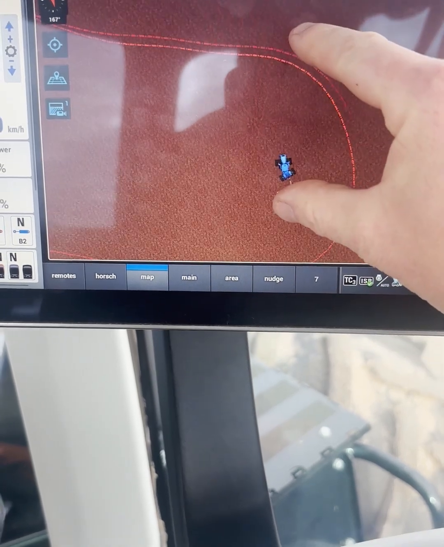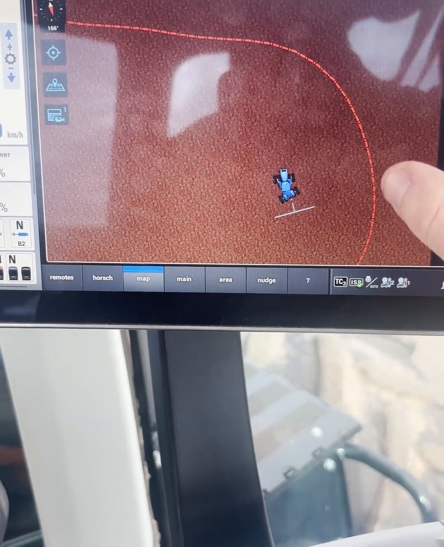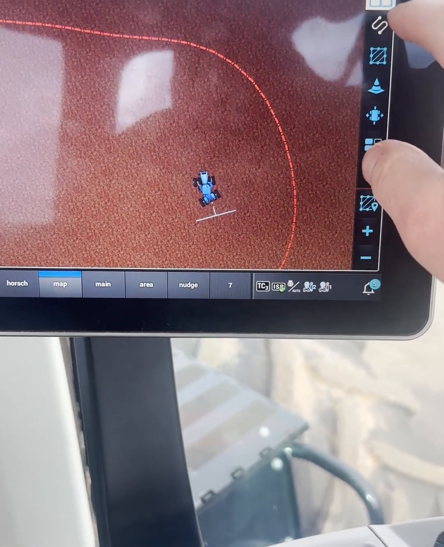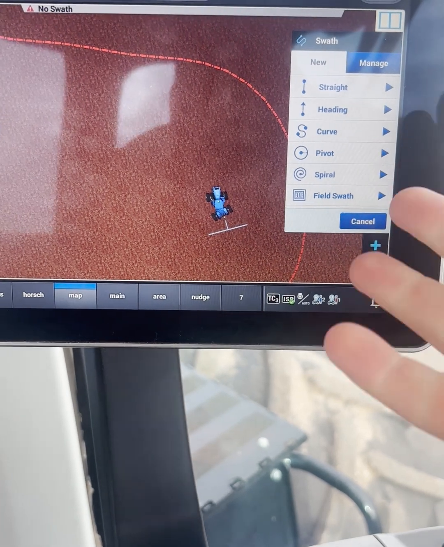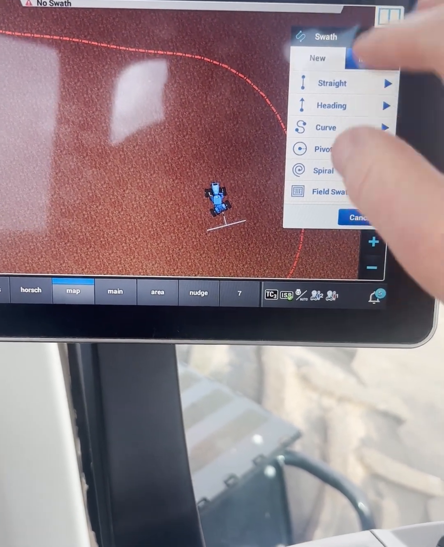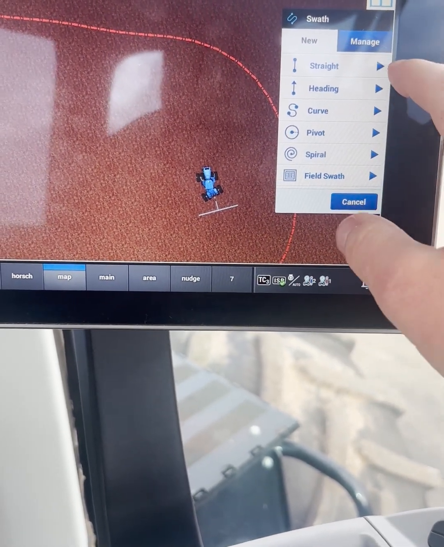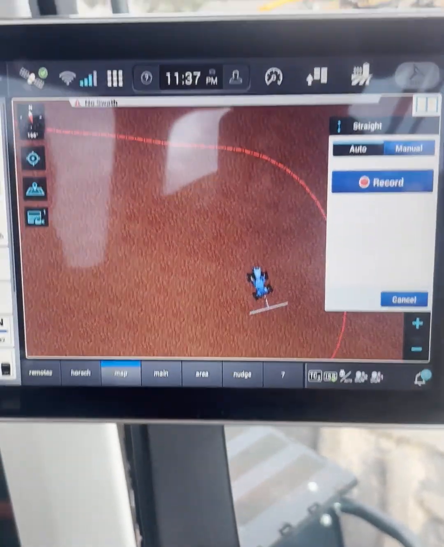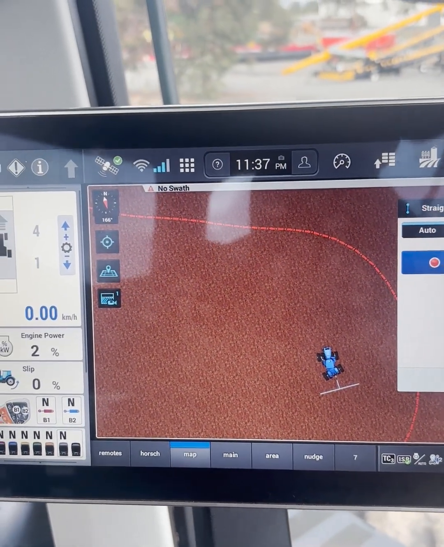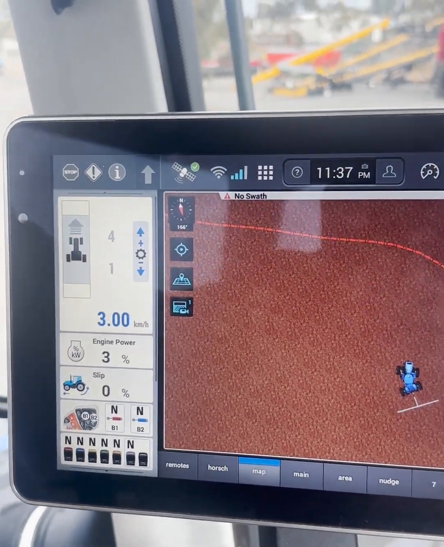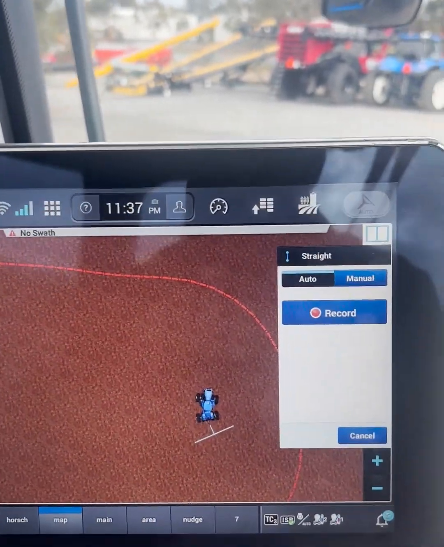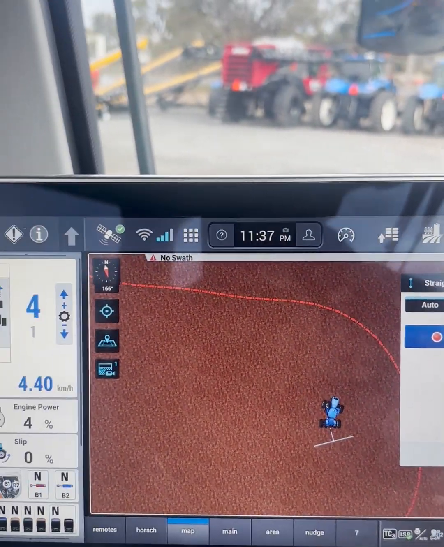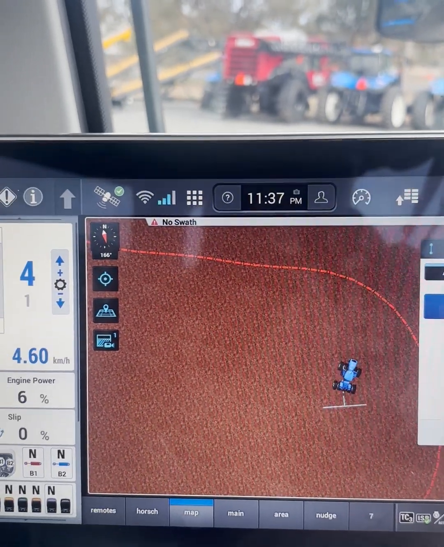What we need to do now is set an AB line. So we hit the squiggly line. We're going to set a straight AB. You can set obviously a multitude of different things. Hit straight. We're going to drive to where we can get straight. So we're going to set our AB line down the side of the shed.